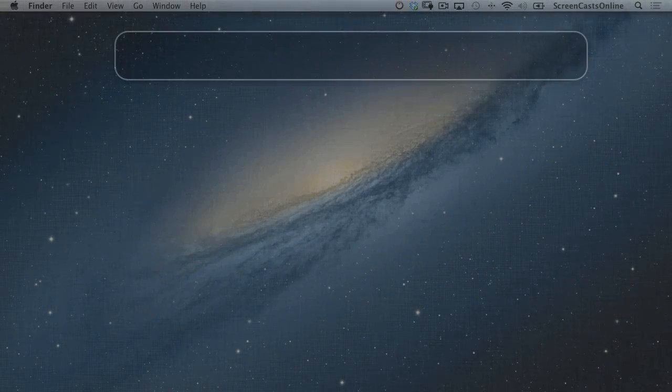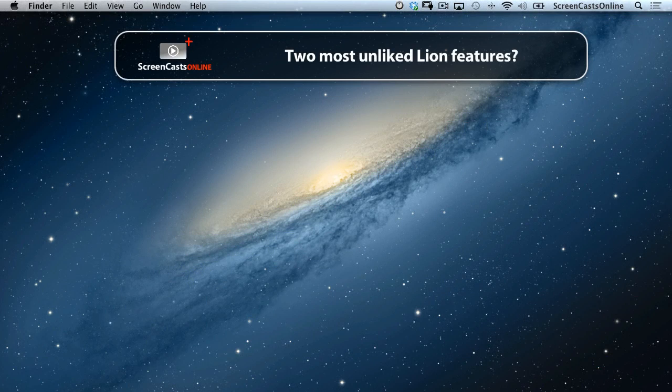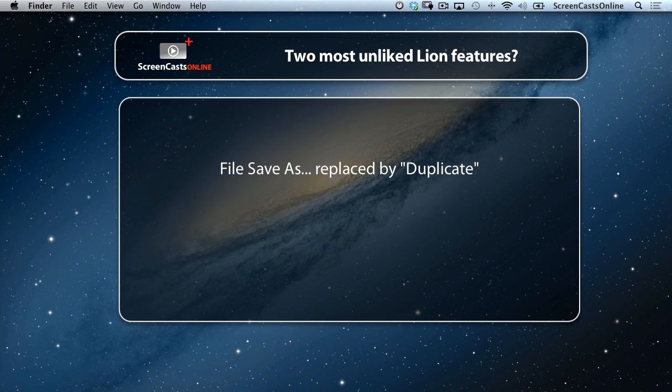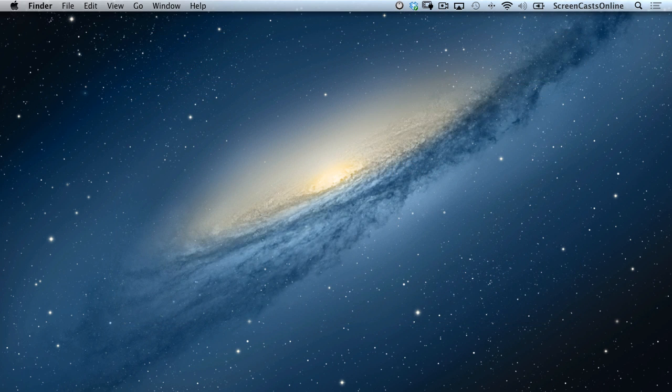Now, I think it's fair to say that in Lion, the two most unliked aspects of Lion were the file locking and the removal of the file save as feature. Well, in Mountain Lion, file locking has gone and file save as is back. Well, sort of.